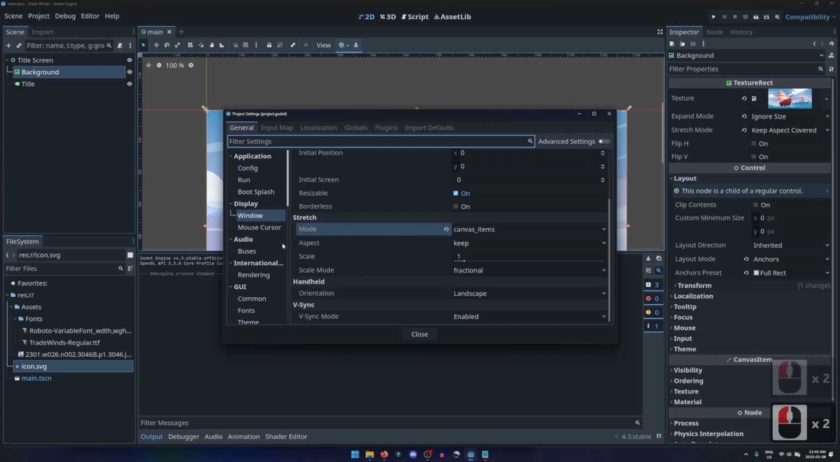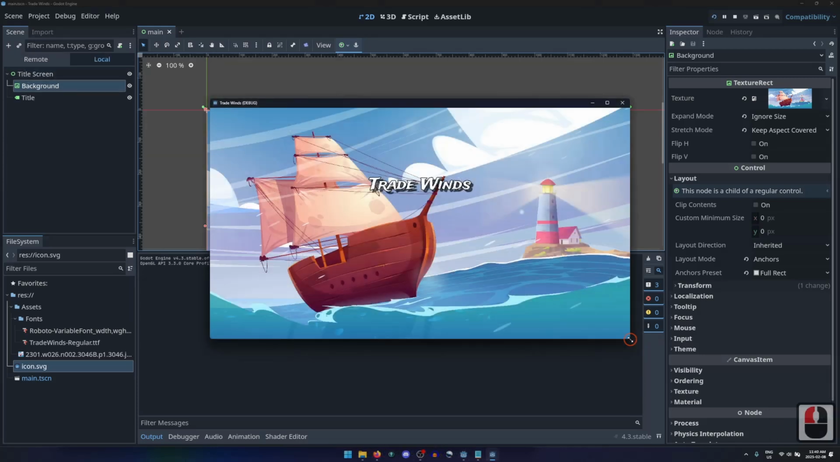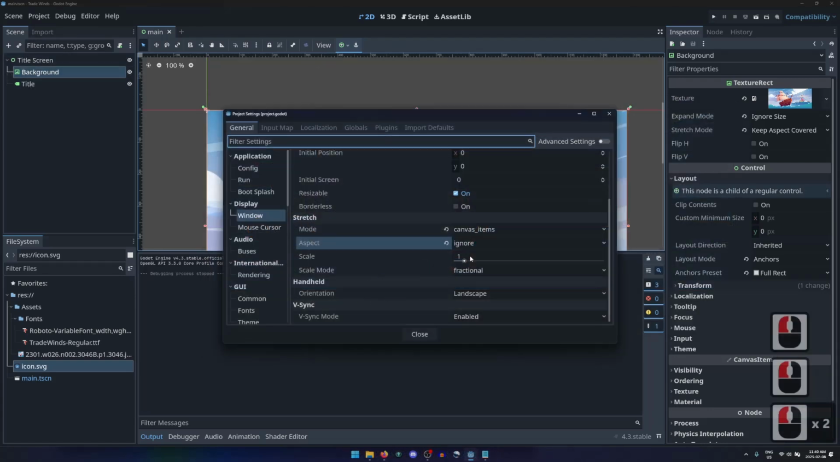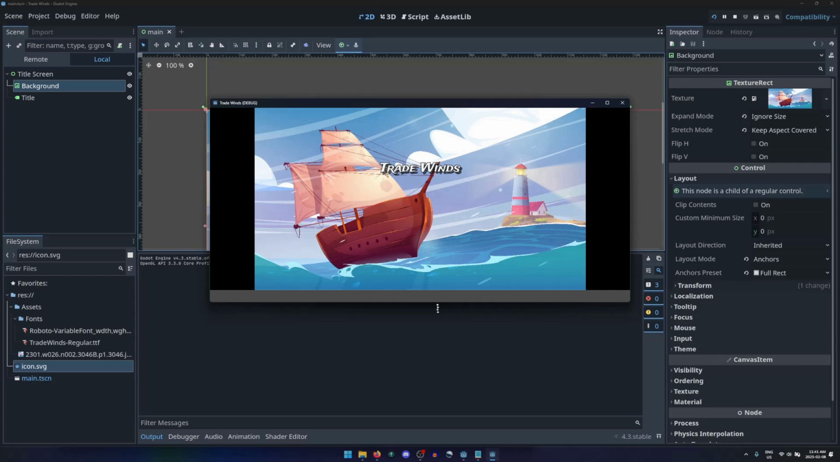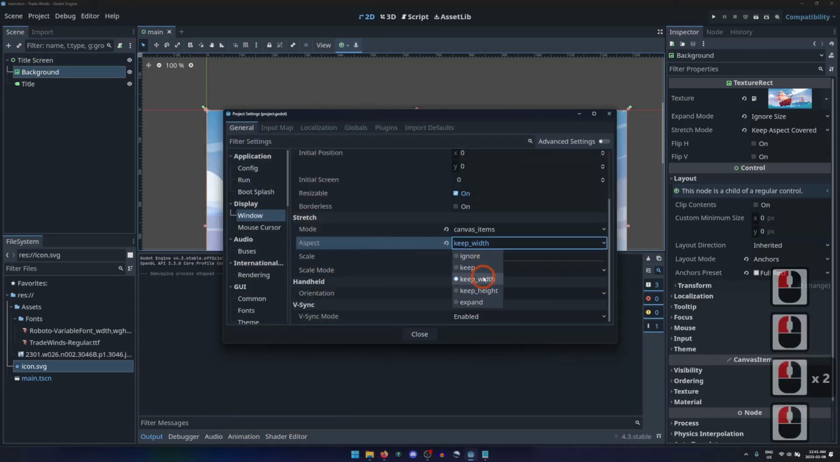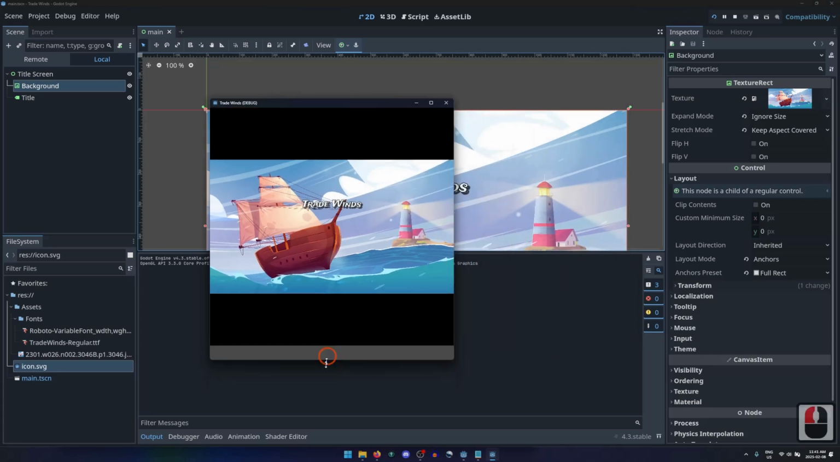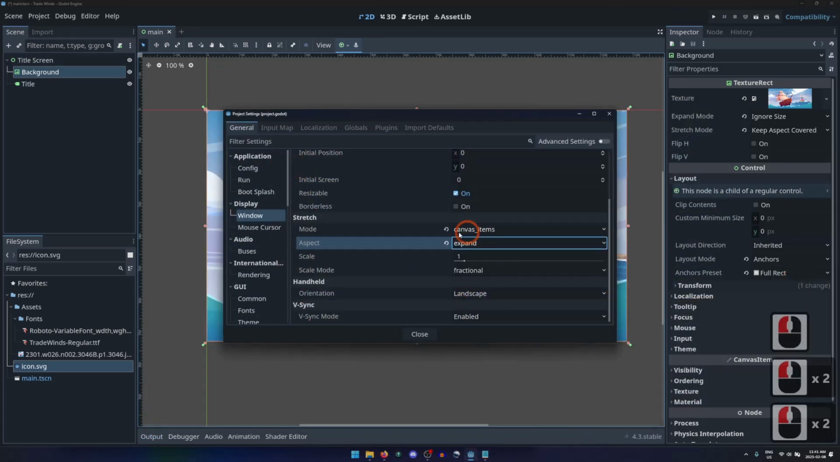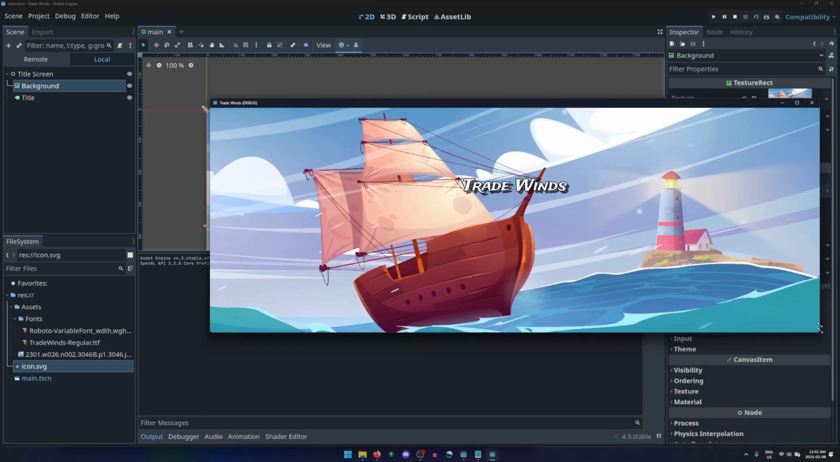When performing this stretching, we can change whether or not the game's display will keep its aspect ratio. Ignore will allow the game to squish and stretch any which way. Keep width or keep height will allow the game window to scale only as much as the width or height will allow. Expand will let the game's display grow and shrink, still maintaining the aspect ratio, but will expand to fill the entire window.